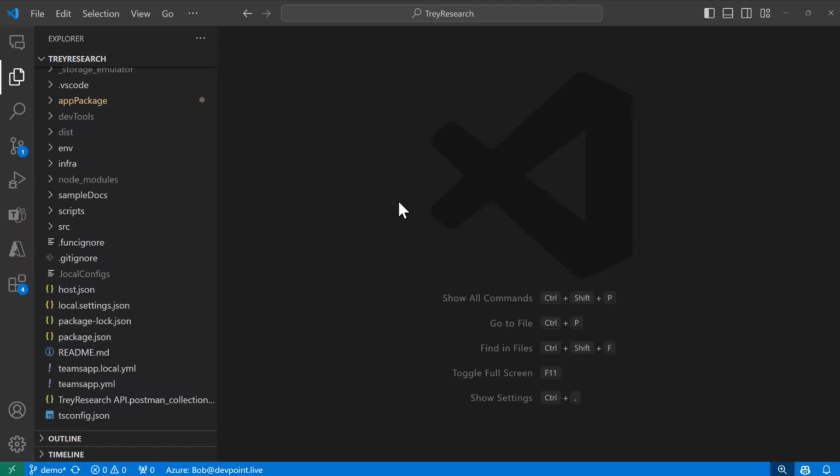Does this mean ISVs can publish in the App Store? Yes, it does. It absolutely does.